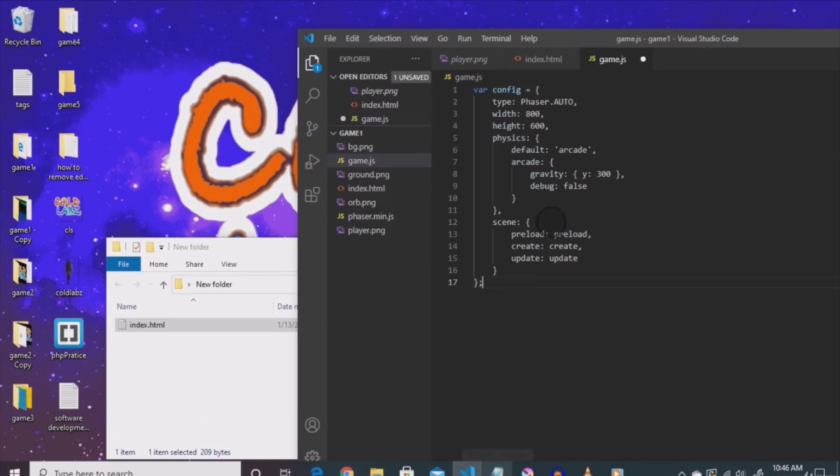So let's bring it to the text editor. Let's look for game.js and paste it in there. So now we have that pasted in there. Let's do a little explanation of what we're looking at. If you notice, it says var config equals an object. That object has different properties, like we mentioned in different videos.